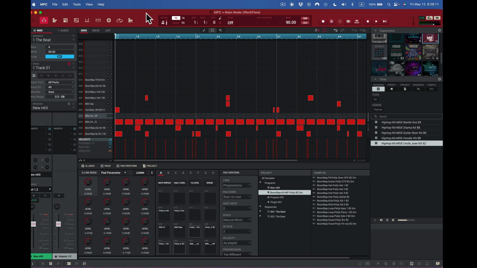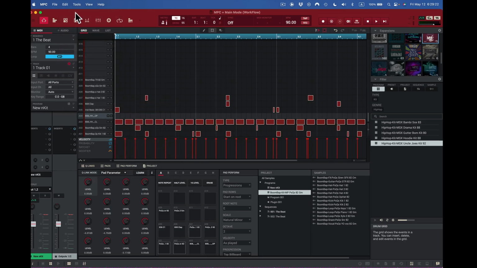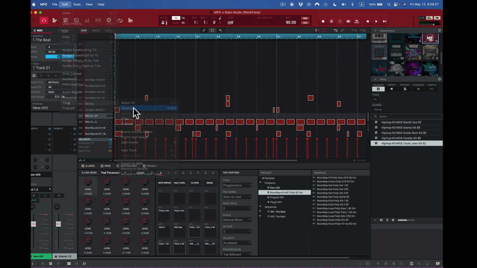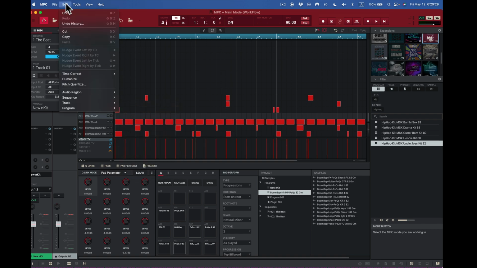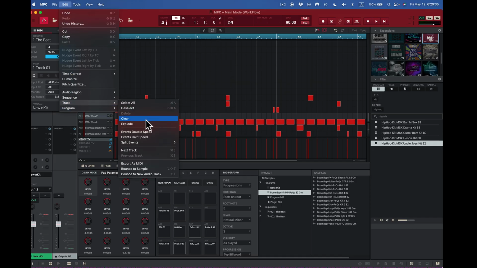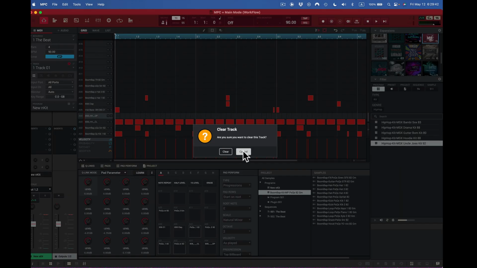Now I want to look at some track edit features. We'll go here to track edit, and right here to track, and I can select the track, select all, everything selected right there. I can go to edit, go to track again, and deselect. Then I go to edit again and go to clear. So I can clear a track. Done that before, so let's cancel that.